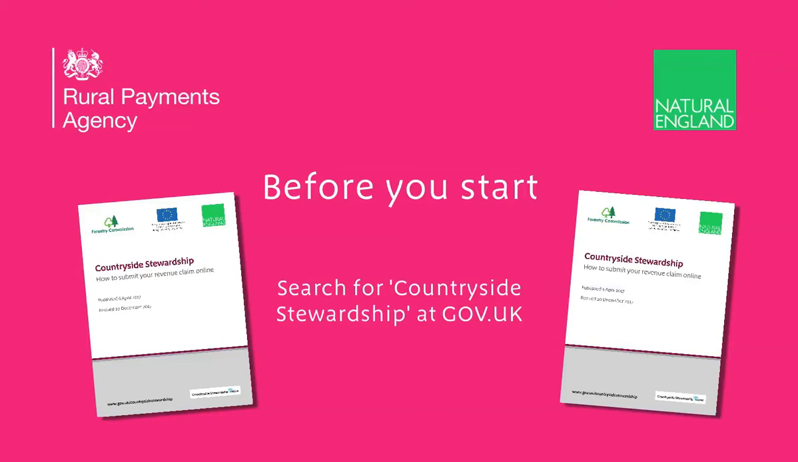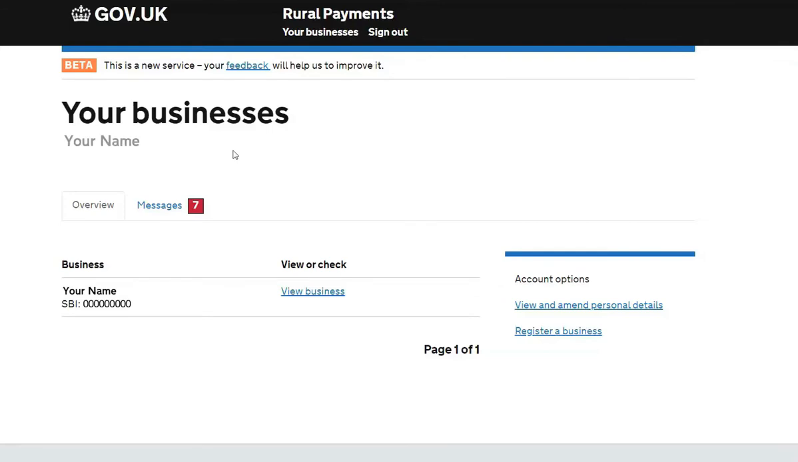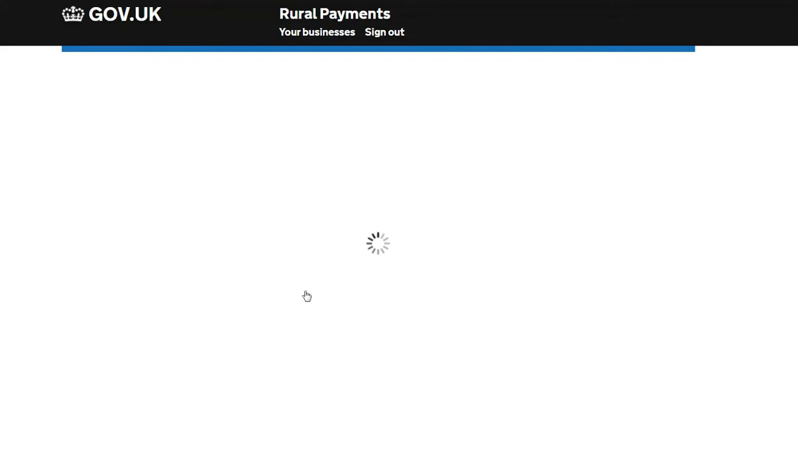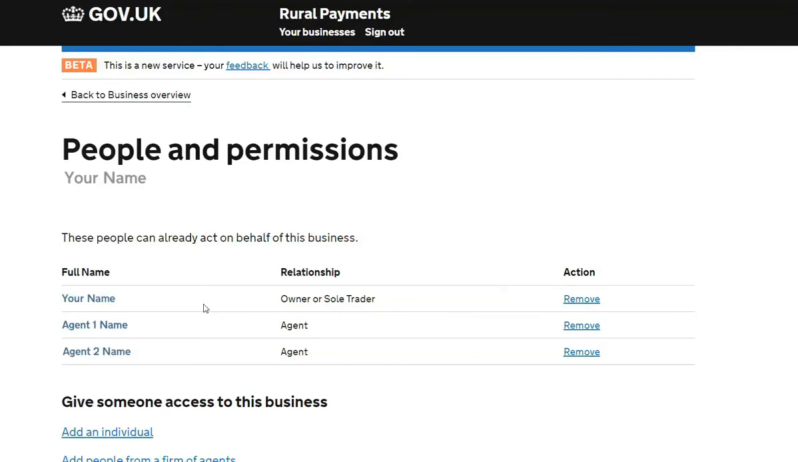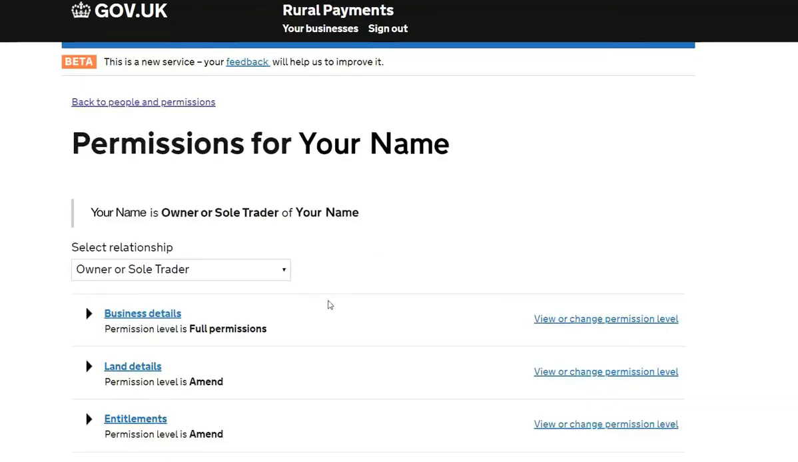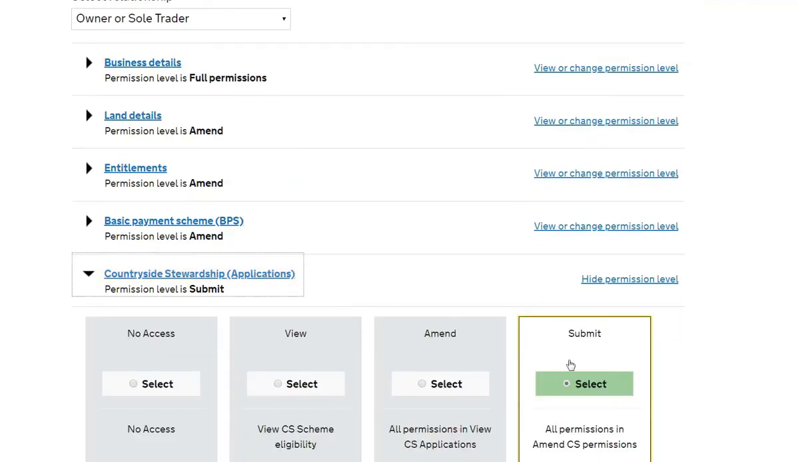Once you've signed into Rural Payments, you'll see a list of the businesses you have permission to act for. Select the business you wish to submit a revenue claim for by clicking View Business next to the name. Before you create the claim, you need to check that you have the correct permissions. From the Business Overview page, click on the Give Access to this business link. You will see a screen headed People and Permissions, which lists anyone who is already authorised to act on behalf of the business. Click on your name, then click on Countryside Stewardship Agreements.